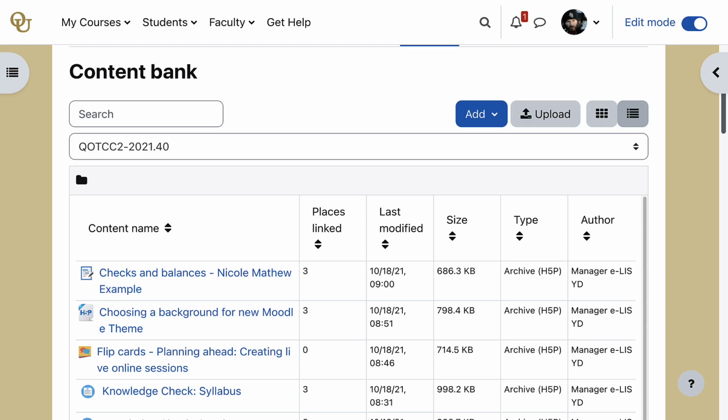Once I'm in the content bank, you'll notice a few buttons, two of which are the most important for us. The first is a blue Add button, which is where I can open a menu to select the type of H5P content I wish to create here directly within Moodle. The second is a gray upload button, which is for uploading H5P files you may have downloaded to your computer from another site, course, or location.